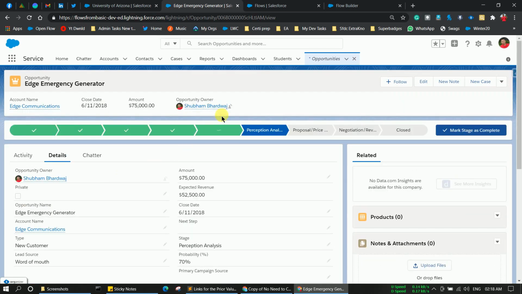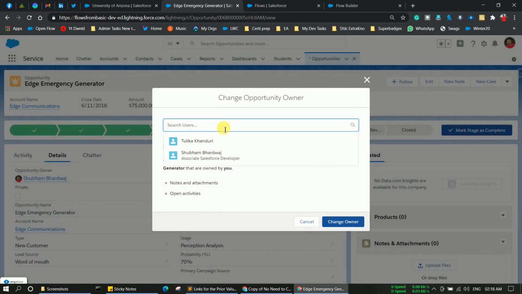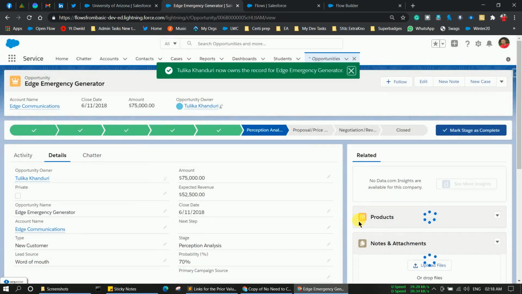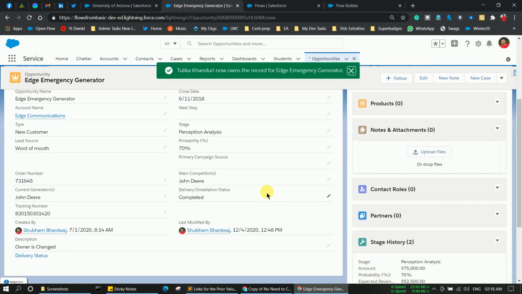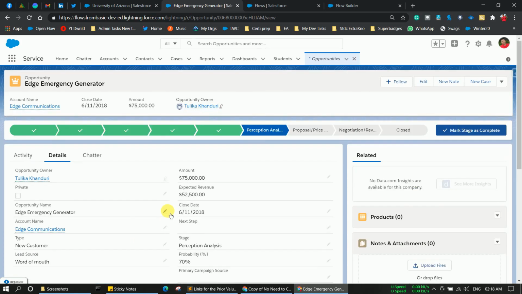Now let me show you when I change the owner. So let's say I'm going to change the owner and select Tulika over there, and click change owner. Now my description field should change. So let's check. As you see over there, owner is changed. So now this is in terms of before save update.